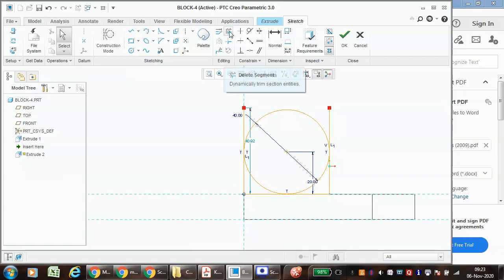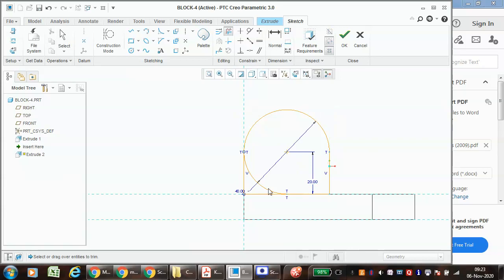So remove whatever lines are not required. So go to delete segment. Remove this line. Remove this line. Remove this arc. Remove this arc. Okay, so that's it. Now extrude this. Say OK.